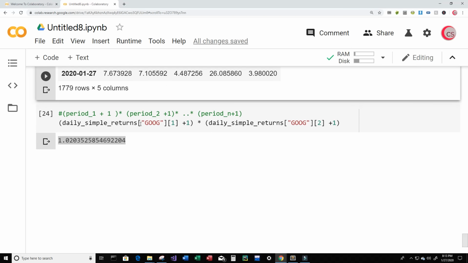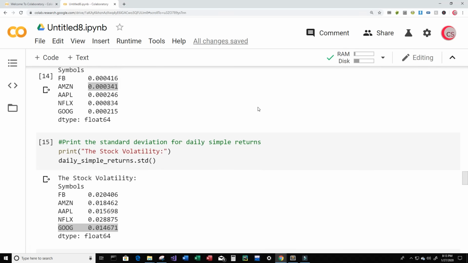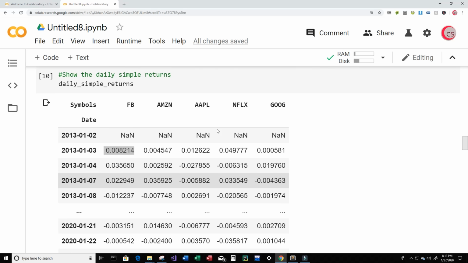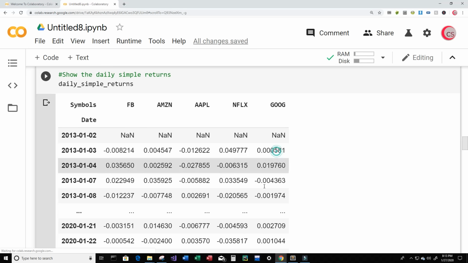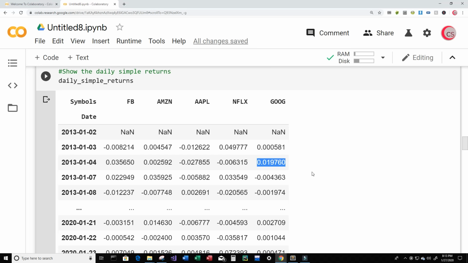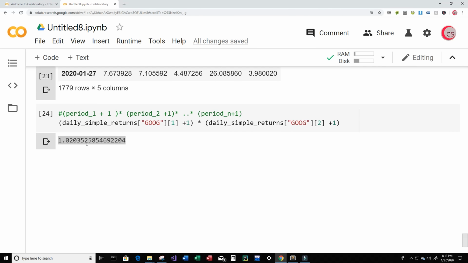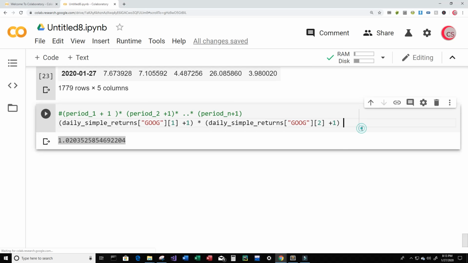The daily simple returns we got much earlier during this video at the top here. So you can see Google's daily simple returns. If you multiply this plus 1 by this plus 1, then you come up with the result that we got here at the bottom, which is 1.02035255, and so on and so forth. All right, so I am done boring you all with this math. Let's go ahead and delete this cell.